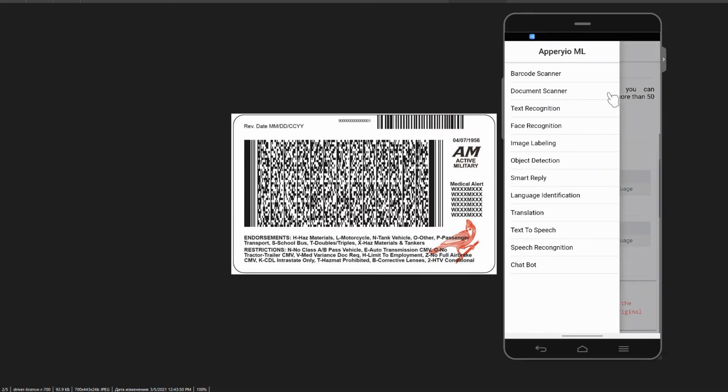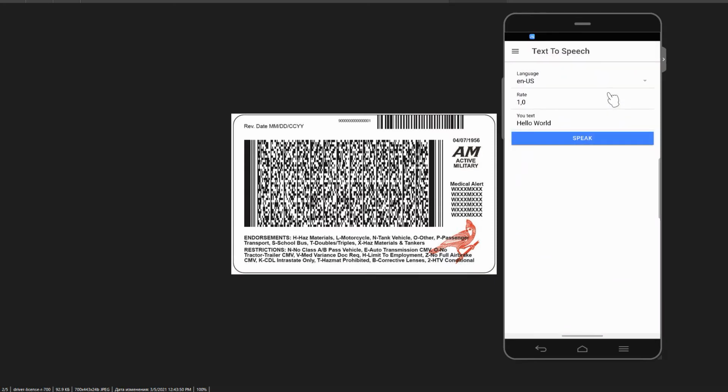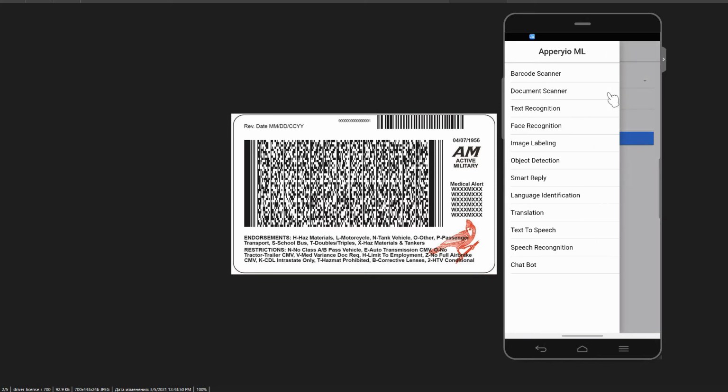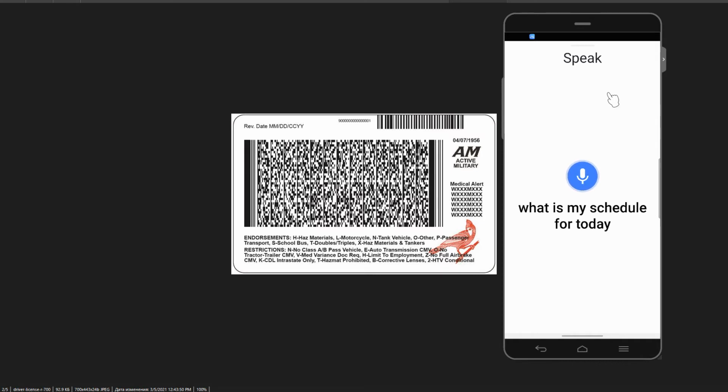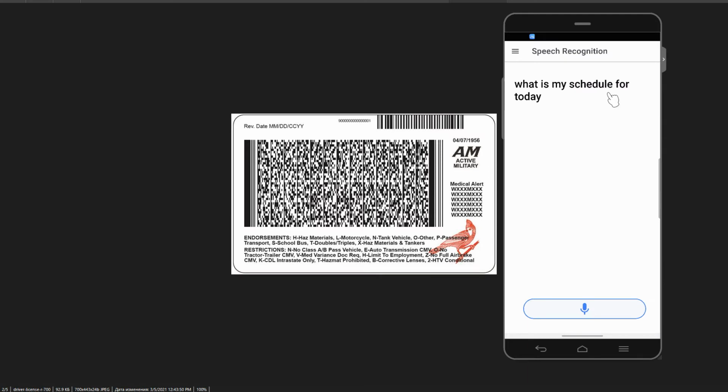After translation, next is text to speech. We provided some text, hello world, and language, and also we can customize more parameters, but for the demo we allow providing just 3. Hello world. The next is speech recognition. What is my schedule for today? Our application recognized what I said.